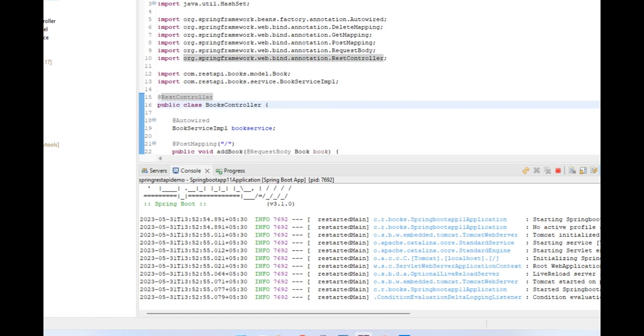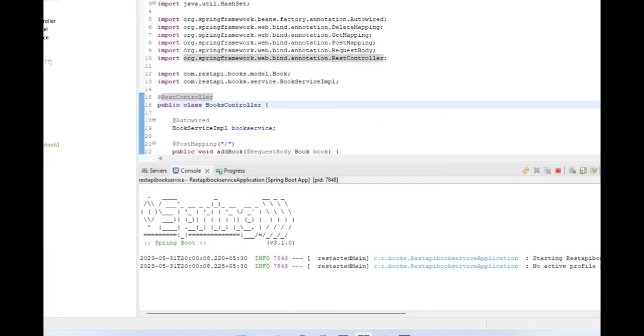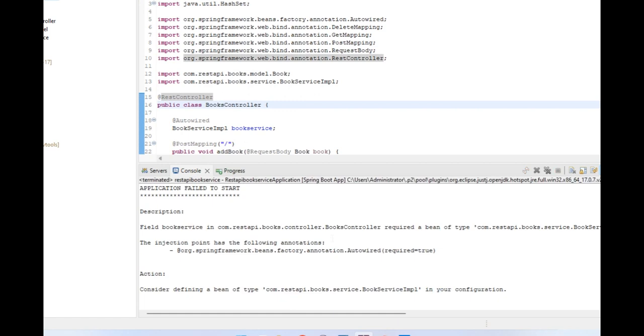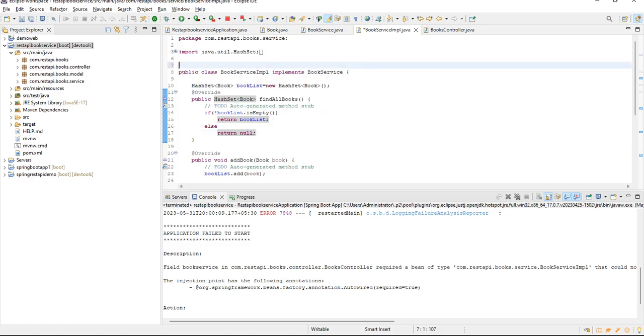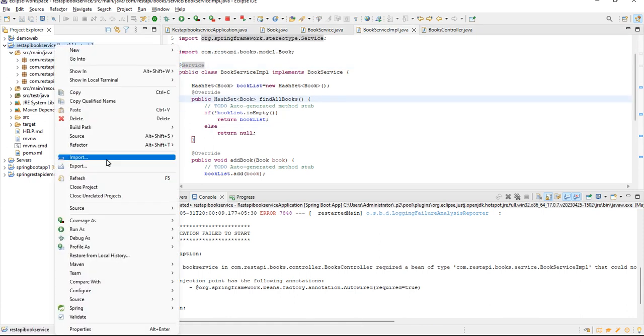Save this entire project. We need to run this application now. For running this application, select the project, click run as Spring Boot app. Just go to book service IMPL. We have to annotate this service implementation class with the service annotation, and again run this application.